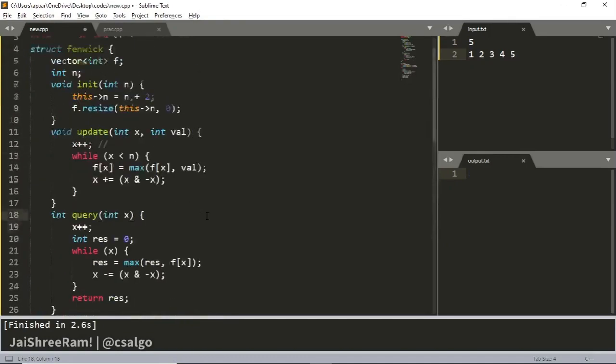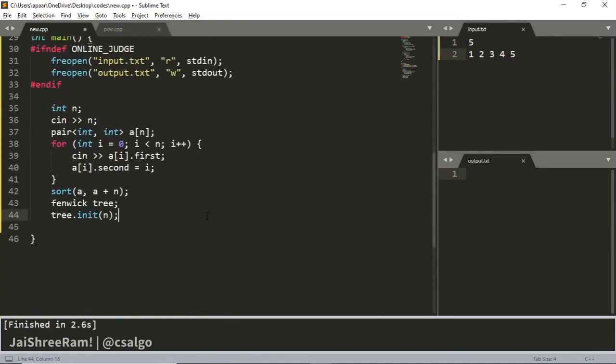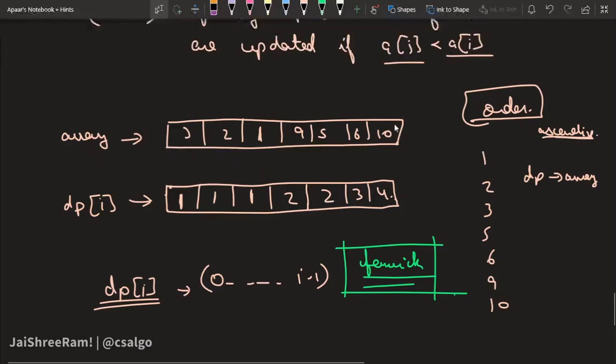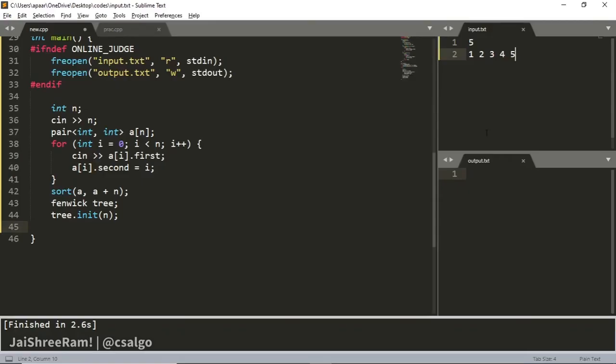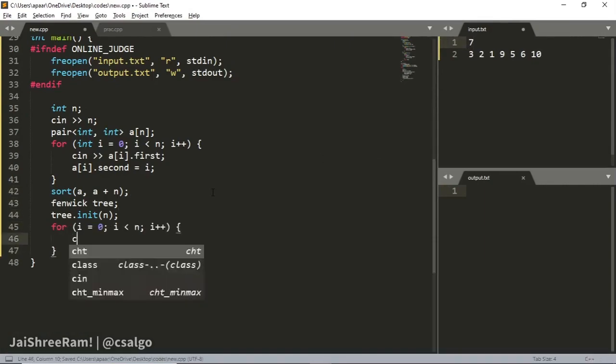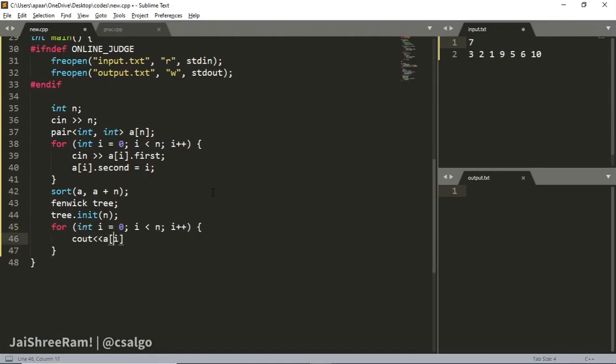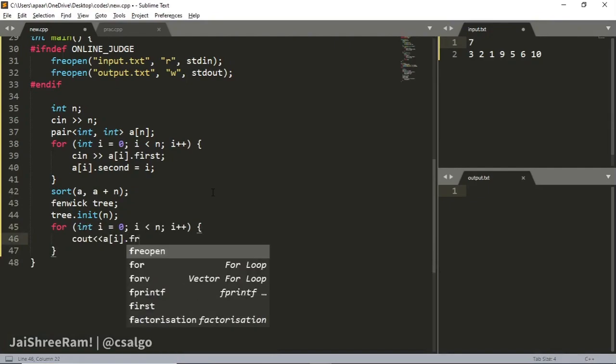So this error is fixed. After this, I've sorted the array in ascending order. Let me just take a good example: 3 2 1 9 5 6 10, 1 2 5 6 7. Let me just print it for you first. cout ai dot first.